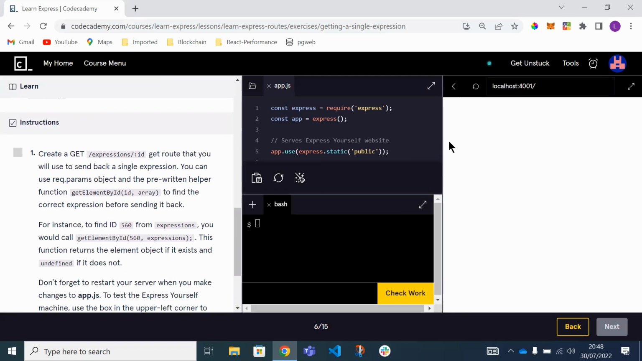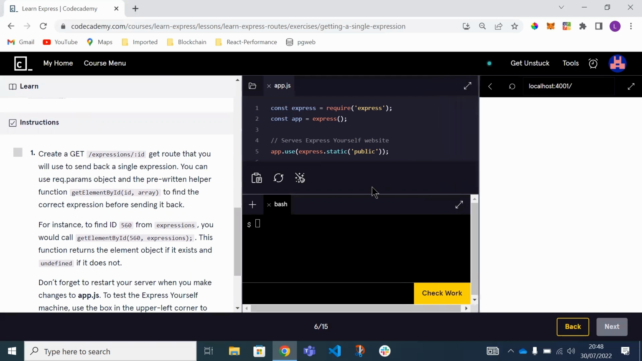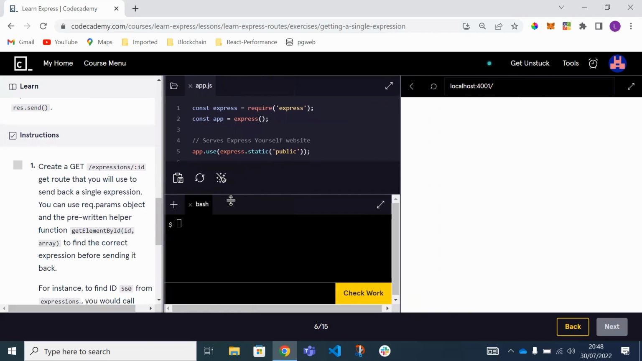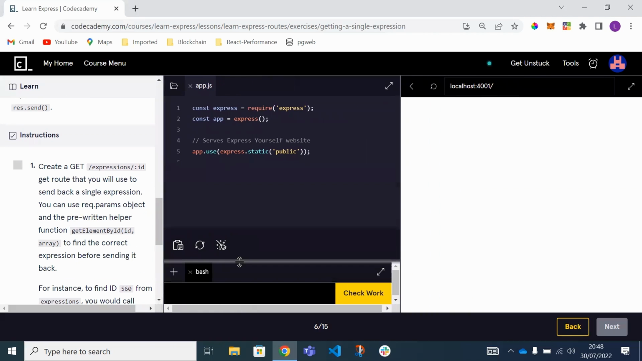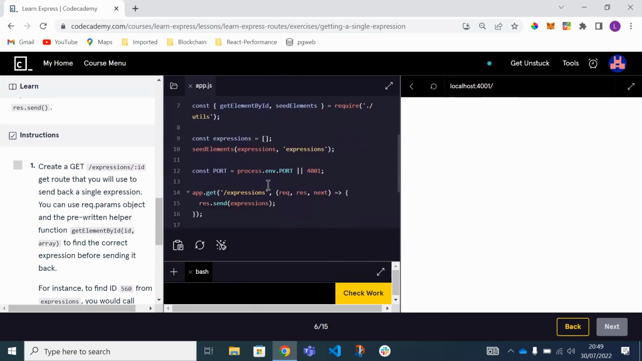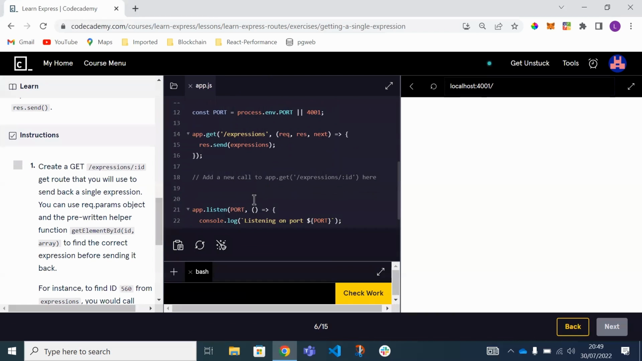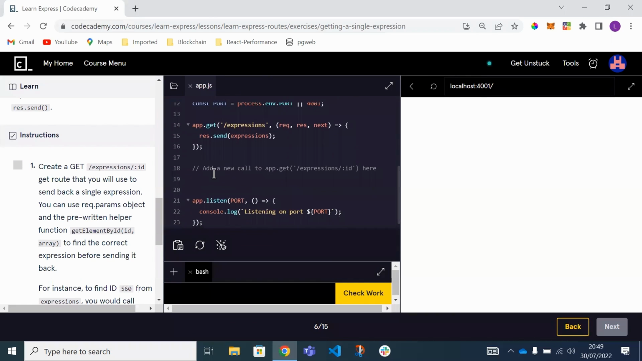So let's just make this a little bit, I can maybe close this down a little bit and get the terminal down a little bit. So it says here, create a get expressions ID get route that you'll use to send back a single expression. So where would be a good place to put this? Okay, so it's telling me to do it there. Okay, so let's just write that out.